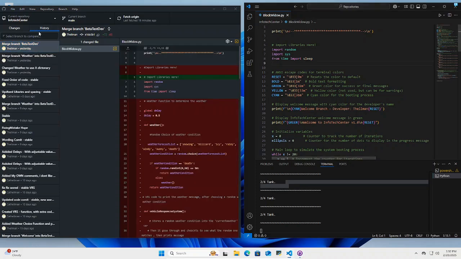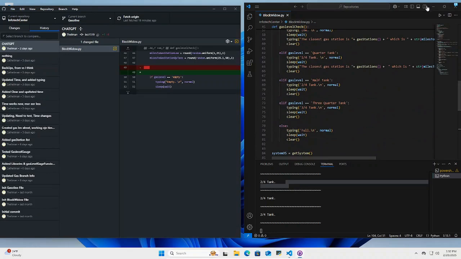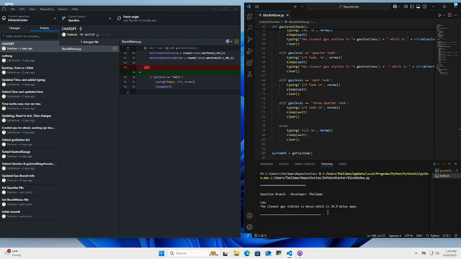This is our code. So if I want to go to my gasoline branch, it'll show up here, and it runs the same thing. Gonna close this terminal and run this. See, low. The closest gas station is West Coast, which is 2.49 miles away. That's really neato. Anyway, so that's this on this.